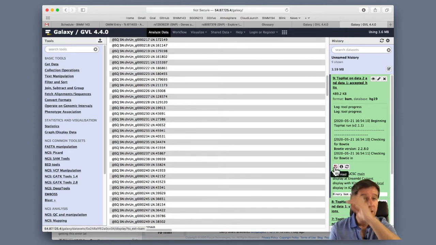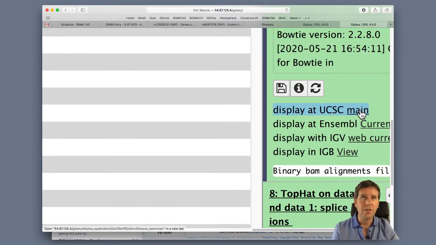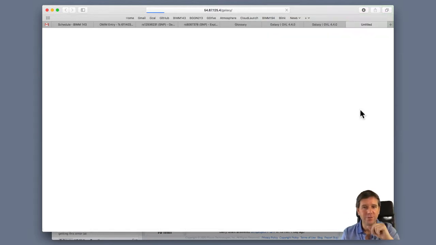We can download this file, and you could view it in your own genome browser if you have one like IGV set up on your own computer. There are instructions in the lab handout for doing this. I'm actually going to view it over at UCSC. See, it says display at main at UCSC, this link that I'm trying to highlight unsuccessfully here. So I'm going to click on this link. This will open in a new tab, and it will display our mapping results on the Genome Browser. In theory, fingers crossed.